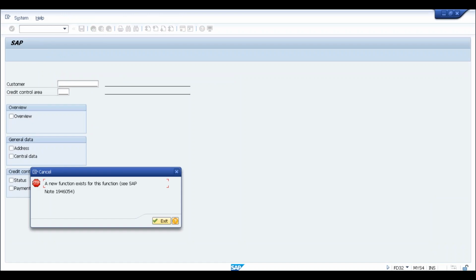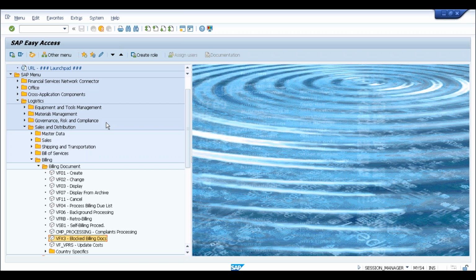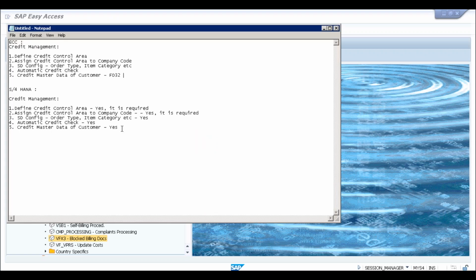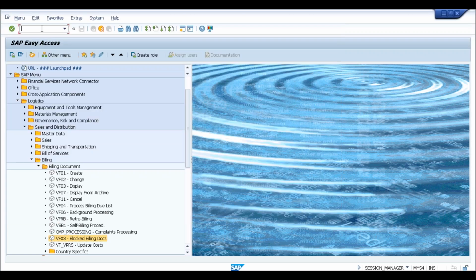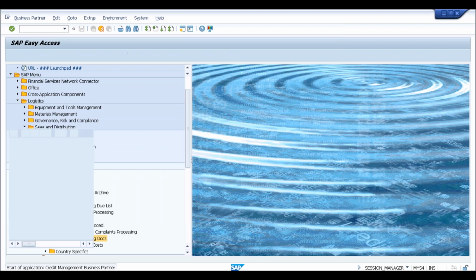FD32, this is also resulting in an error. It is saying the same thing: there is a new function available, so this is not going to work. So what should I do? I'll close this. I'll update the credit master data of the customer with a new transaction, and that new transaction is UKM_BP, or you can directly write BP. It is going to take you to the same screen.